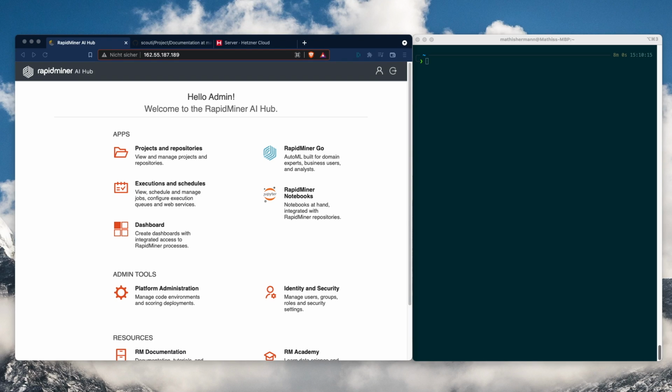Welcome to the section where I show you how to get to the point where the RapidMiner AI Hub is up and running. As you see, there is a user called admin, and I show you how to get here.